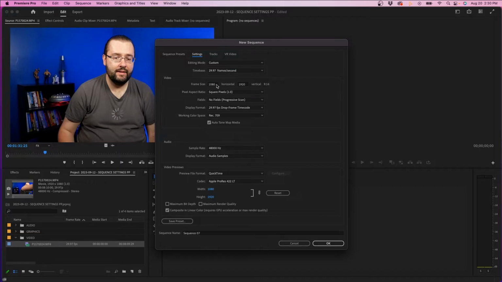Now, one other option you have is to change it to a higher resolution. So you can change this to maybe 3840 by 2160, and now you have a 4K Ultra HD sequence setting. So really depending on your resolution, you can change these numbers and invert them to get a vertical or horizontal layout. For now, I'm going to leave it on 1920 by 1080 since that's how I shot my video.